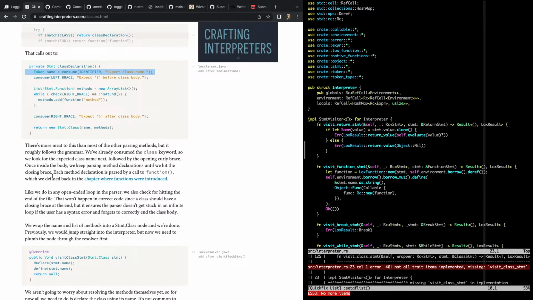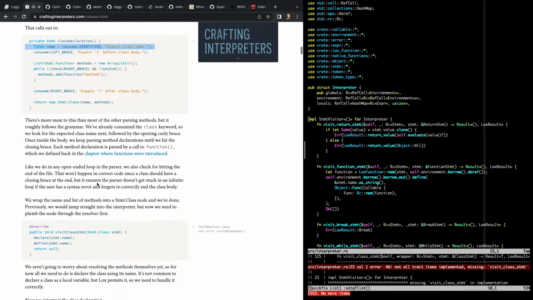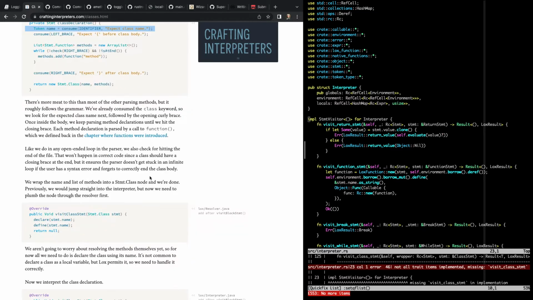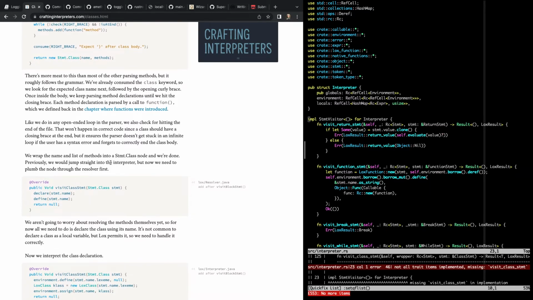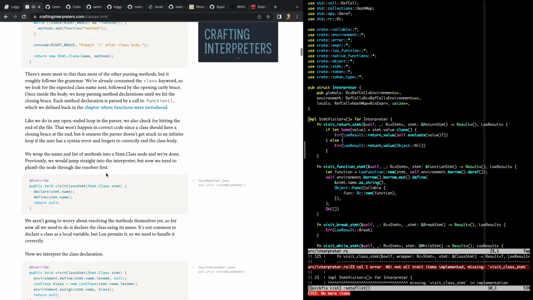Like we do in any open-ended loop in the parser, we also check for hitting the end of the file. This won't happen in the correct code since the class should have a closing brace at the end, but it ensures the parser doesn't get stuck in an infinite loop if the user has a syntax error and forgets to correctly end the class body. We wrap the name and list of the methods in a statement class node and we're done. Previously, we would jump straight into the interpreter, but now we need to plumb the node through the resolver first.